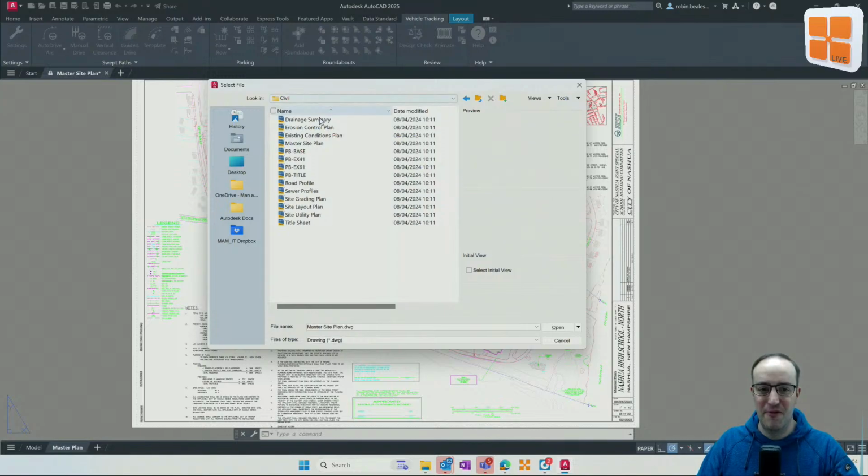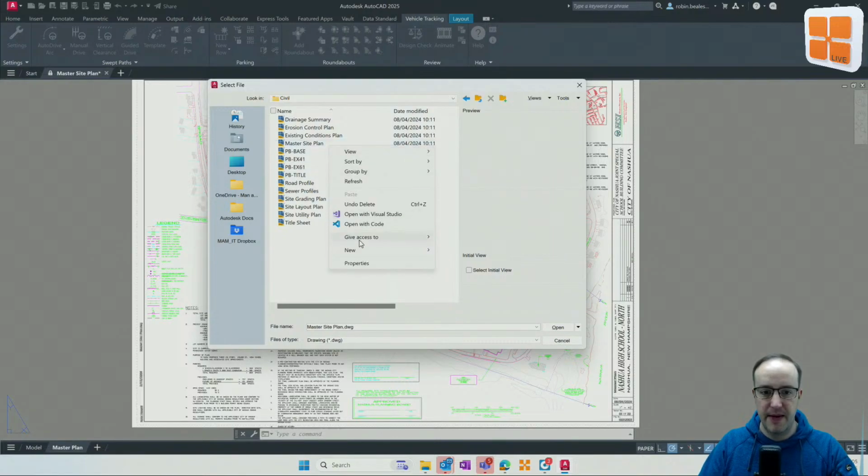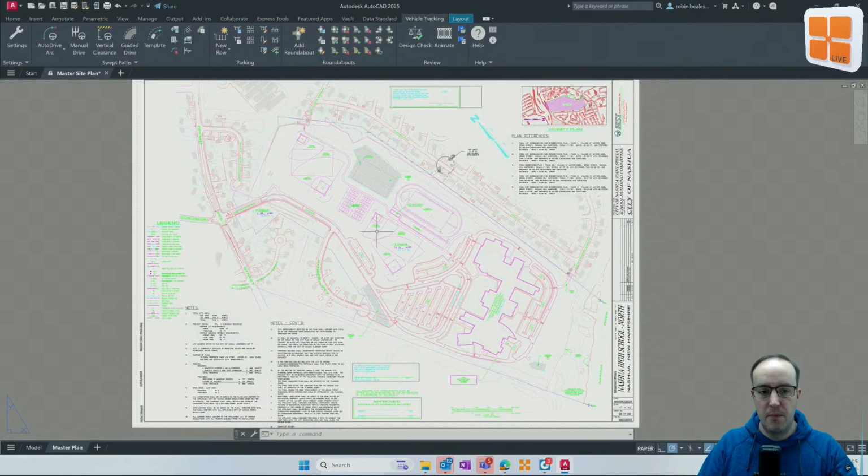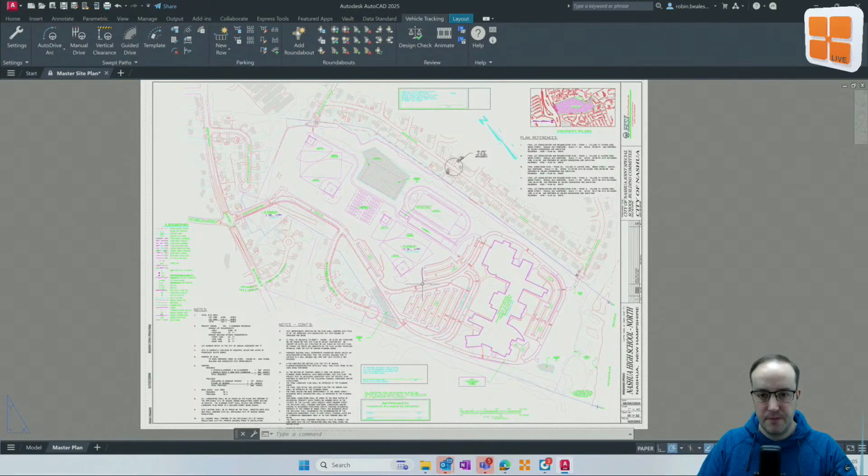So under the Civil folder, there's Master Site Plan. I've just used that one. You won't be able to save it. So if you want to save it, create a local copy on your desktop, just copy paste, and make sure that it's not read-only by going into the properties of the file. But this will open this file.